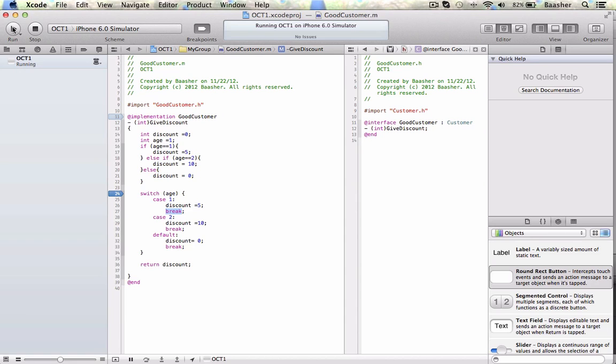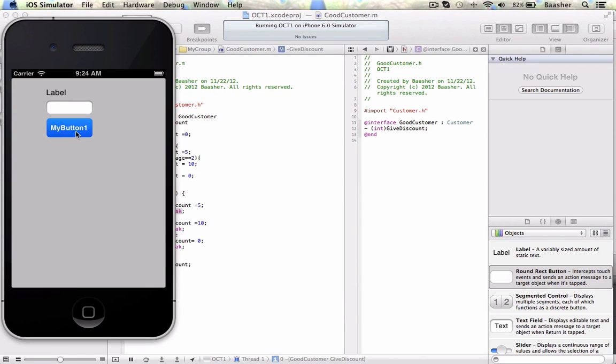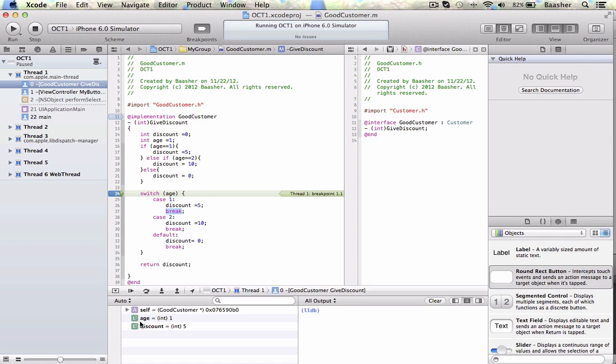So I'm going to run this. Okay, so you can see the age is 1 here. I can also hover over it and see the age is 1. But instead of hovering over, I'm just going to see it here. Age is 1. So what are we expecting? I'm expecting case is 1, discount is 5, break, and then jump over to line 36. Let's see what happens. Discount is 5, break, and then it goes to discount.